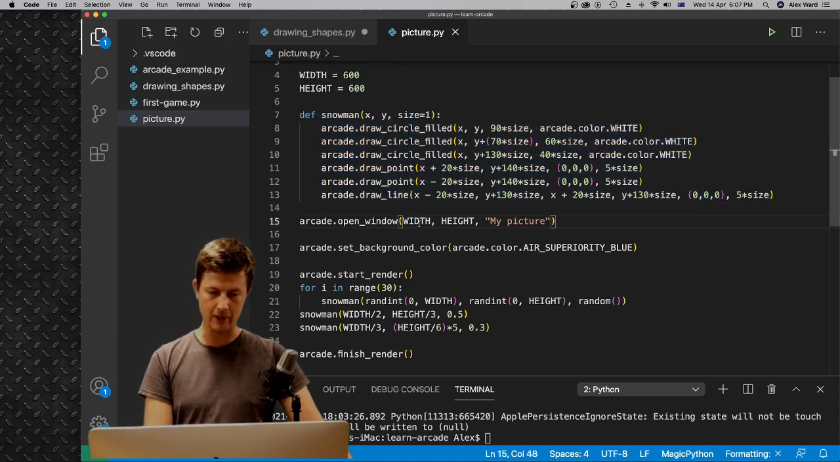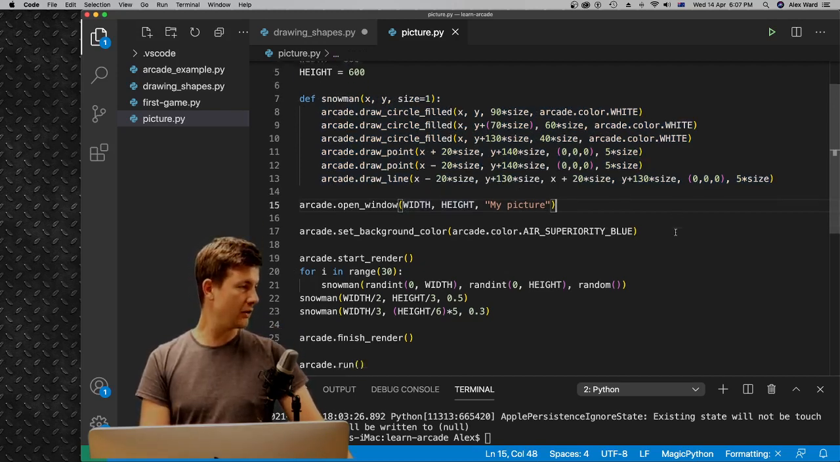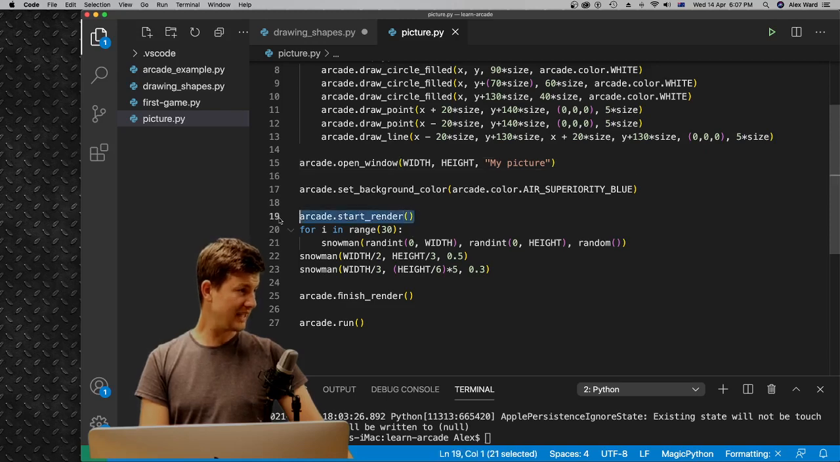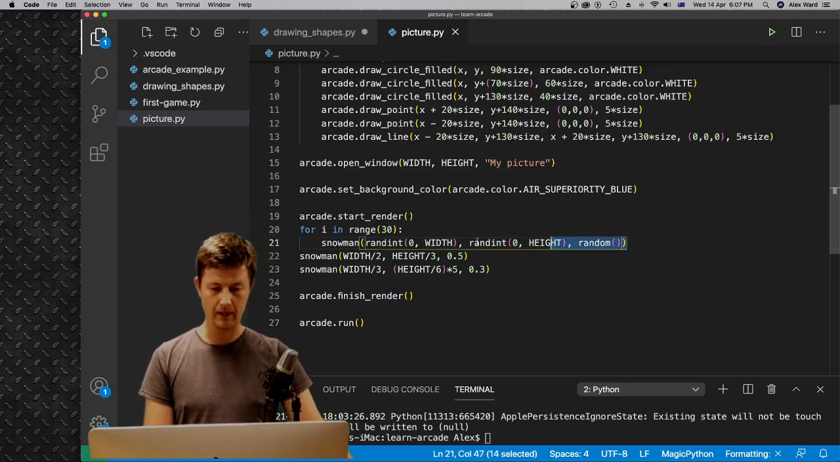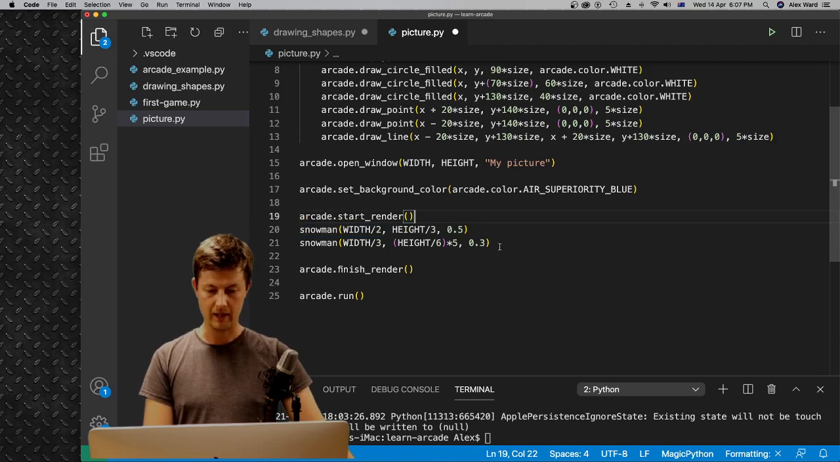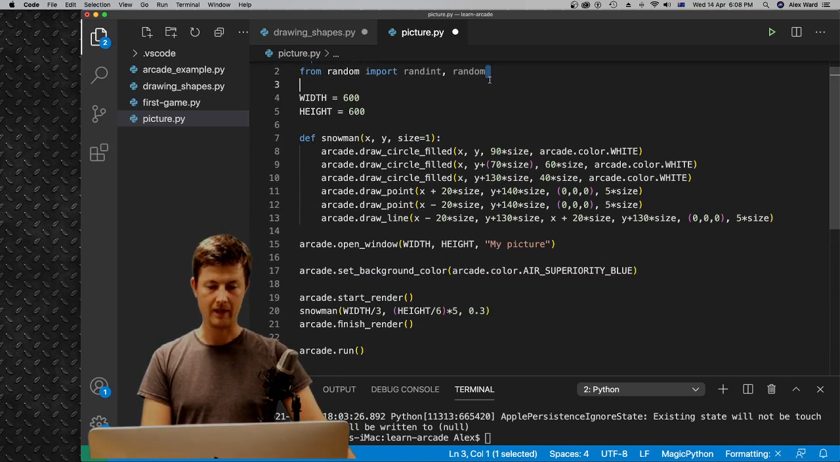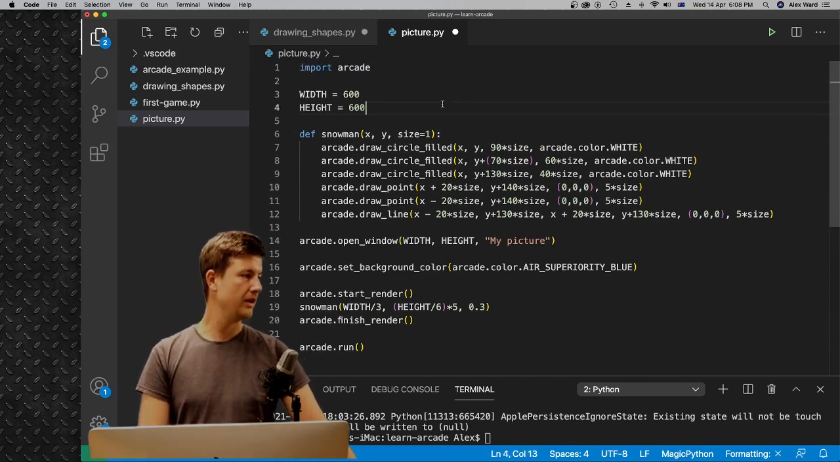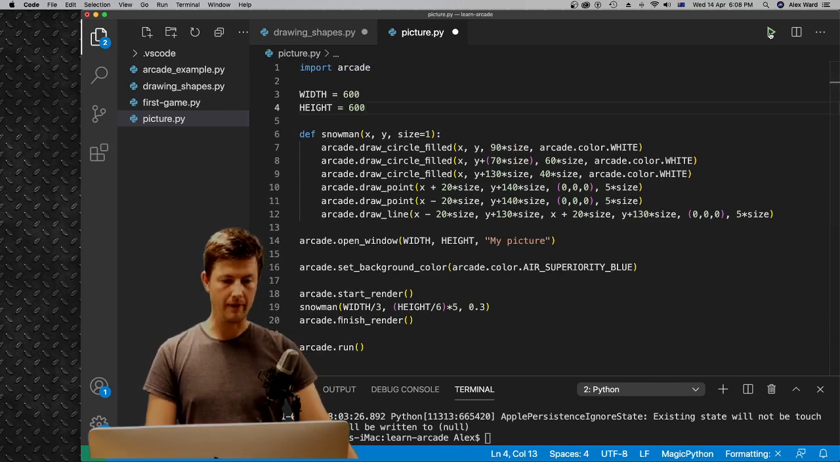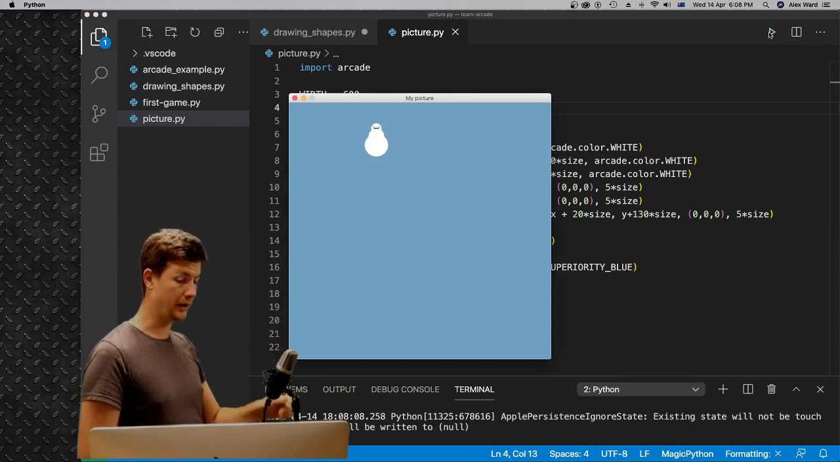Okay, we're making a window, 600 wide, 600 high, with my picture on the title, setting the background, starting the render, and at the moment we're about to change this so that I only want one snowman. So I'm going to delete all of that there, and we just want one snowman drawn, finishing that render and saying arcade stay open. Now you can see this is grayed out because it's not being used at the top, so I'm just going to delete that there. Okay, right, here's our basic code. We'll run this. I should have one snowman working. Oh, wonderful.